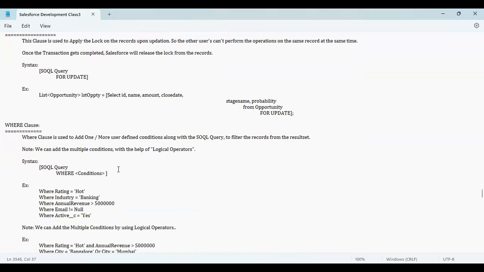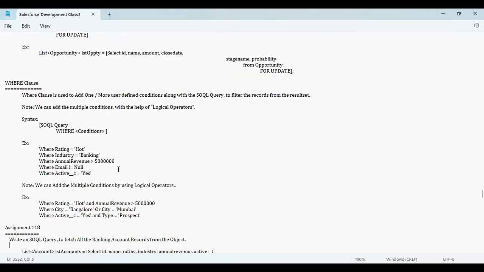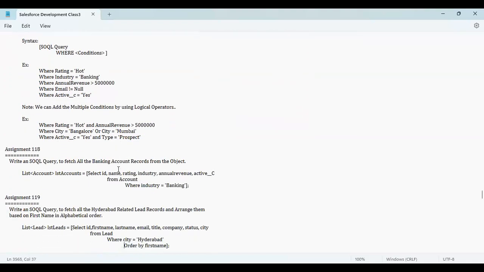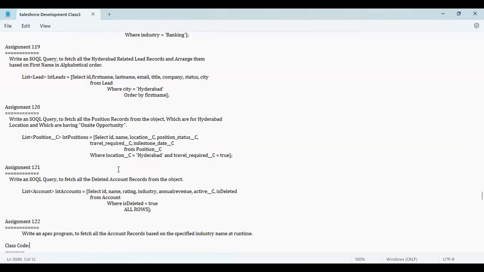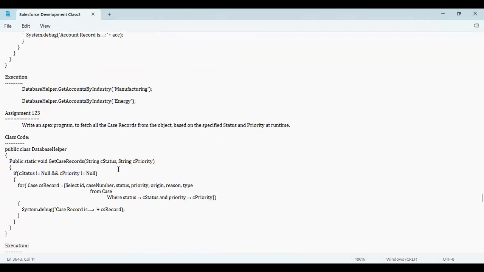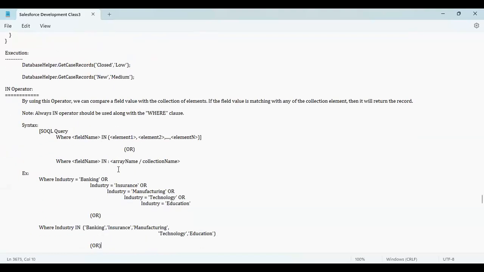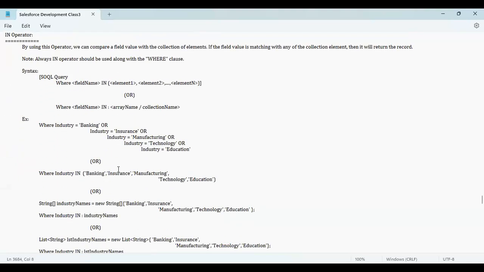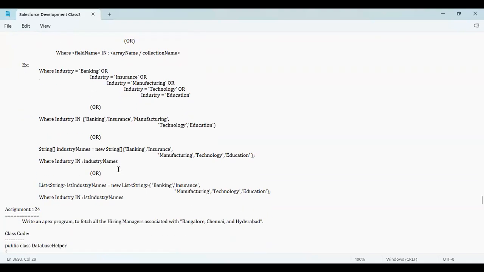FOR UPDATE is for locking the records, and the WHERE clause is for putting some conditions on our SOQL query. This is all we have discussed in the previous class. So that's what I'm scrolling through. And the IN operator, we can use it for fetching elements from a list or a collection within our SOQL query.